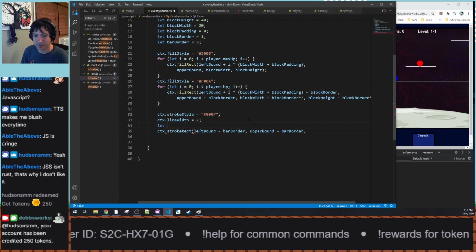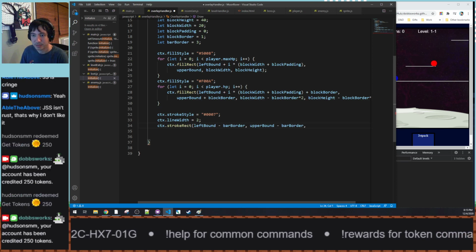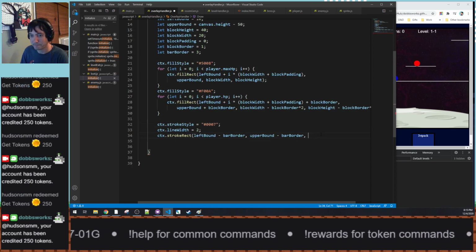We want to have, okay, this one's going to be an ugly one for this width here.